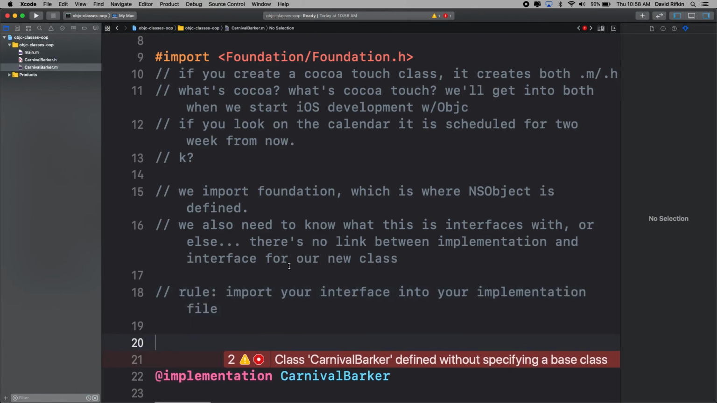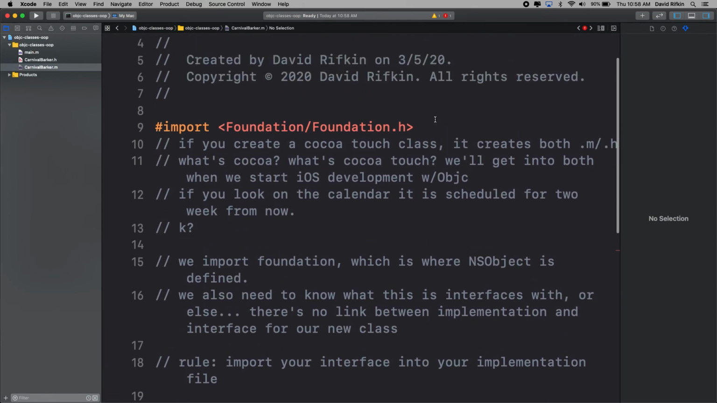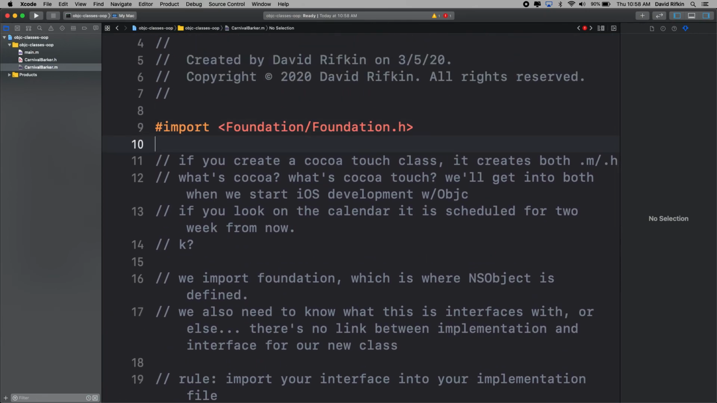Cool. Levi, how can I import my interface? I would do it above this, above the comment about code, because I'm anal retentive. Cool. And I would do the hashtag import, open quotes, Carnival Barker dot h. Amazing.